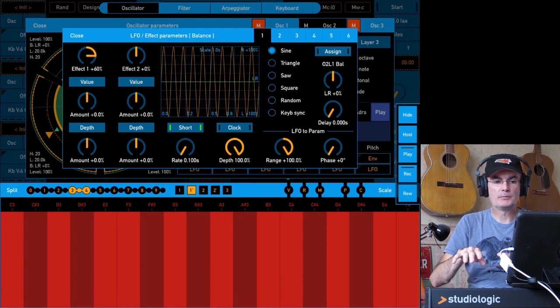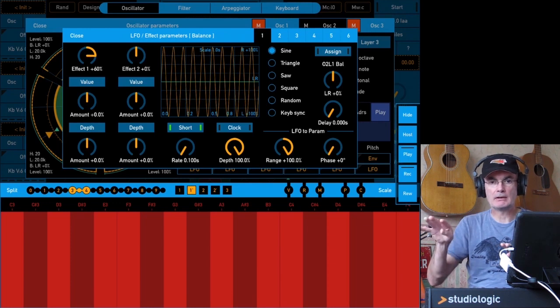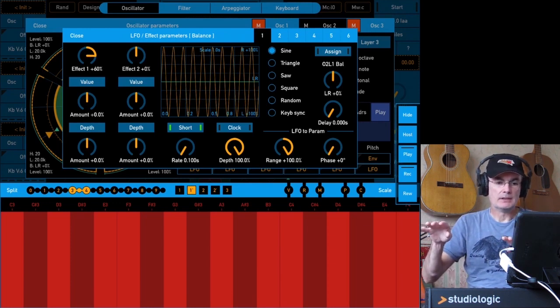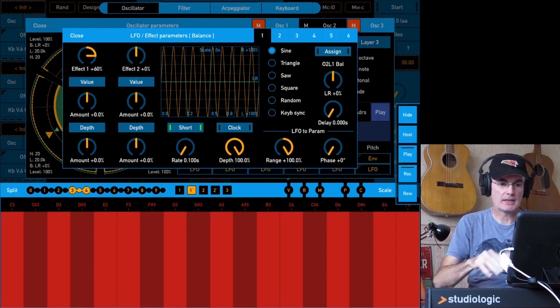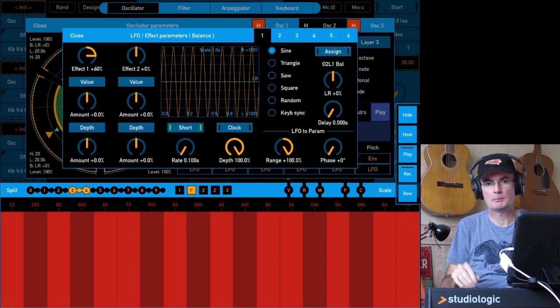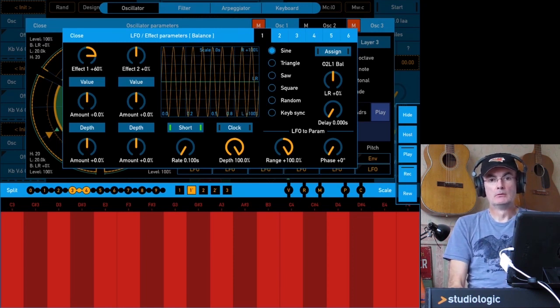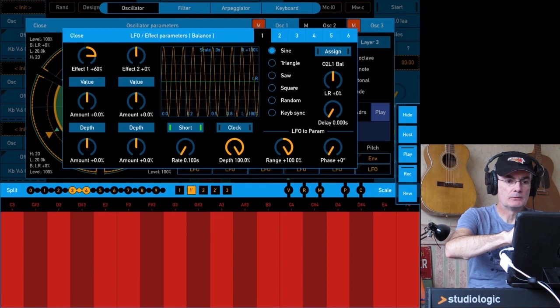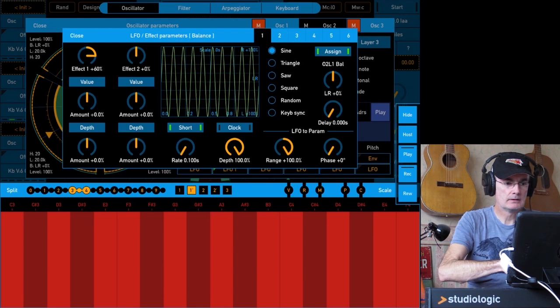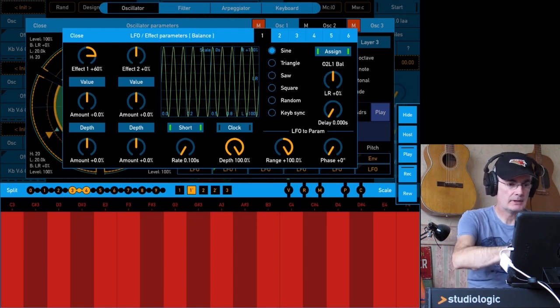So you can have, let's say, the level varying over 50% of its range, with the balance varying over 100% of its range, the low pass filter cutoff varying over 10% of its range, and so on. So the range values are per parameter. The depth parameter is per LFO. But for now, we've set them both to 100. We've got a sine wave. I'm going to assign that. So we've got this very freaky sound. Let's just make that a little bit quieter.